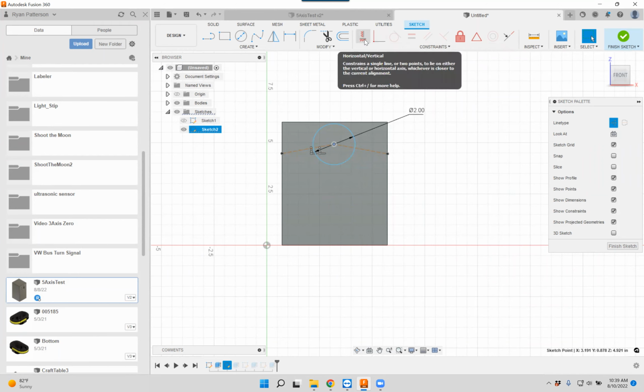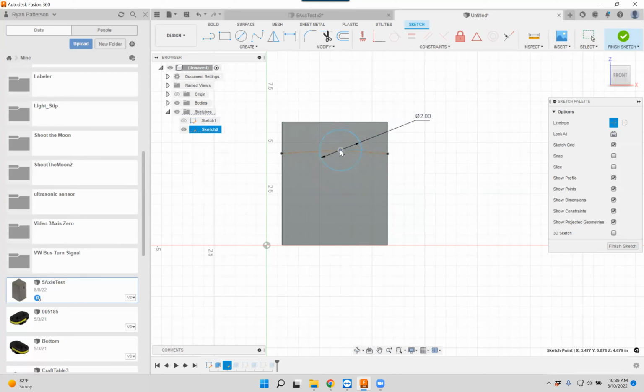So these are horizontal constraints. If I always want this line to be horizontal and not allow it to be angled like that, I'm going to select that line and select the horizontal. And we see how that now snaps perfectly horizontal. And when we move this around, the other side is staying at its angle, but the one is horizontal.